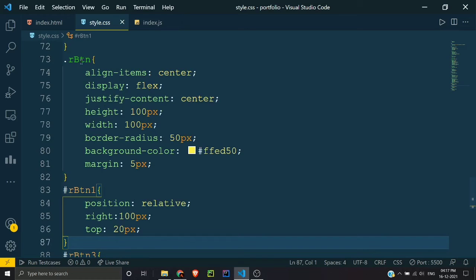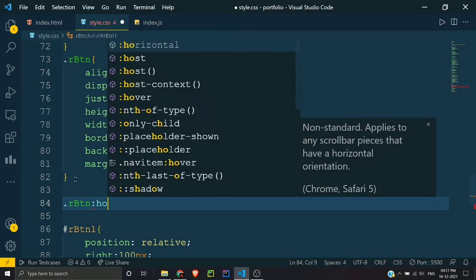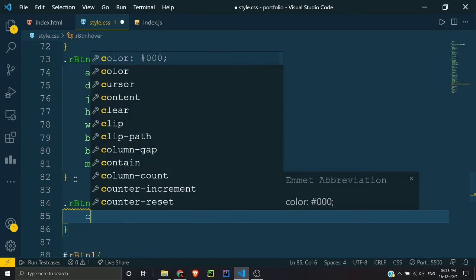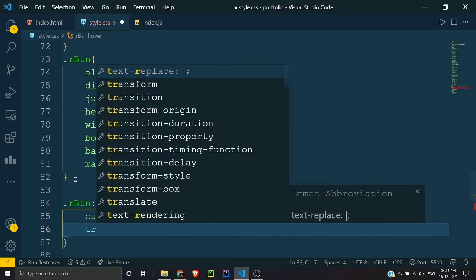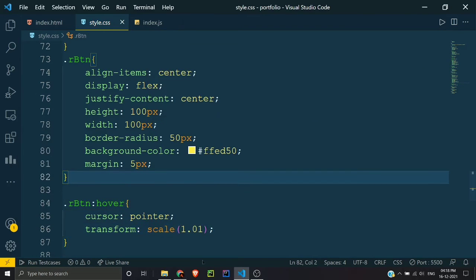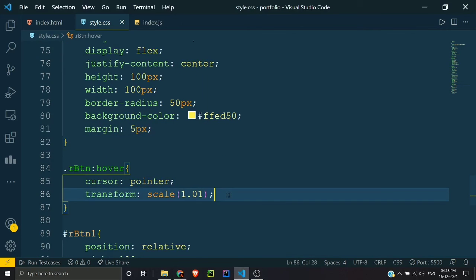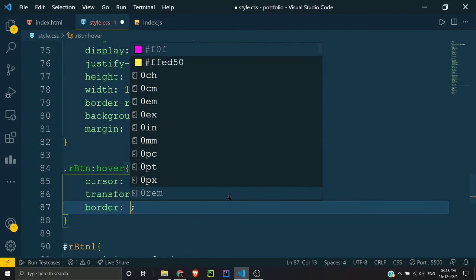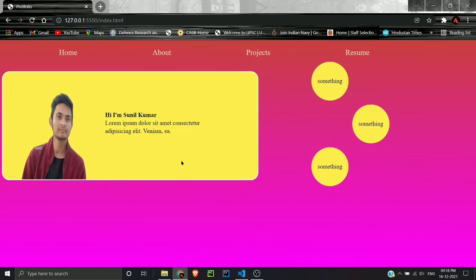So what I'm going to do is create some hover effects. Cursor should be pointer. One thing is transform scale 1.01. I think 1.01 should be good. They are blinking. The other thing is border. Which color is suitable for yellow? That is black. I think 2 pixel solid black. So whenever I hover on it, why is it dancing?